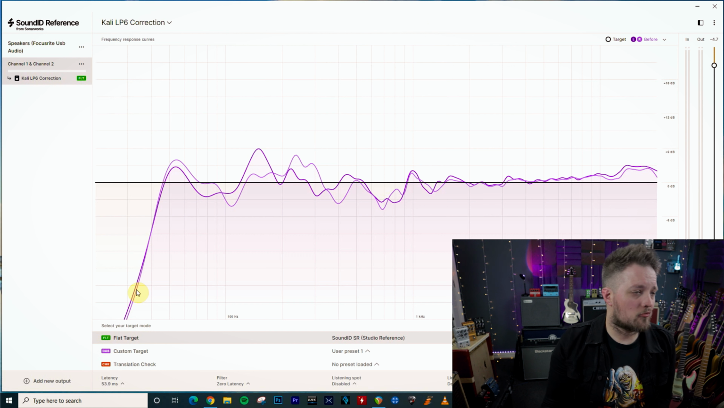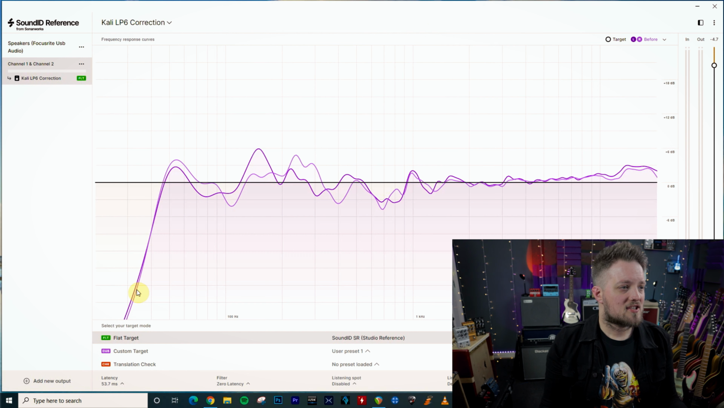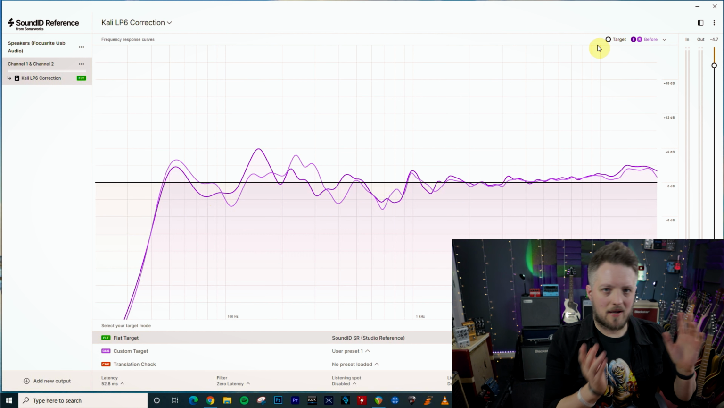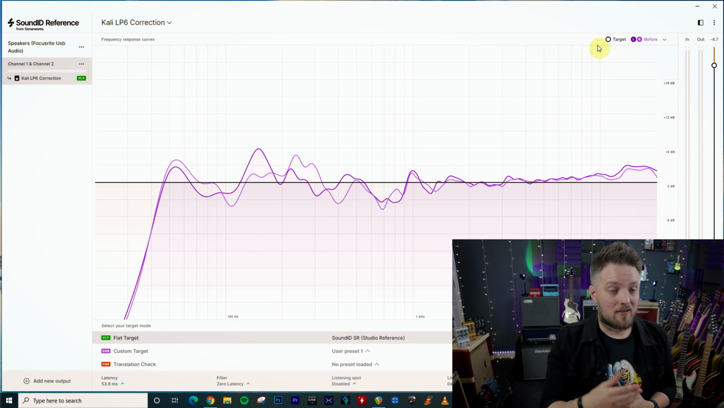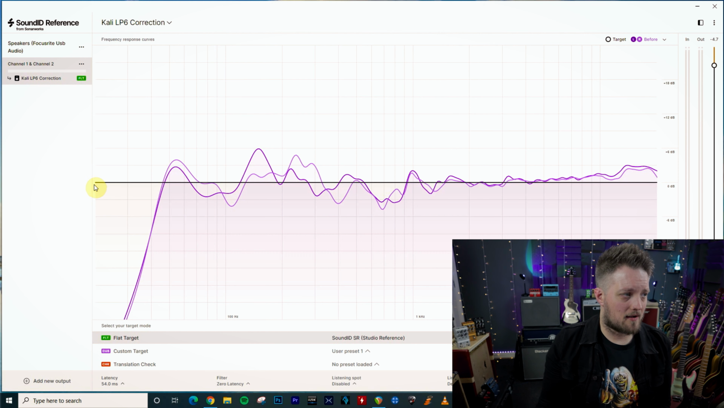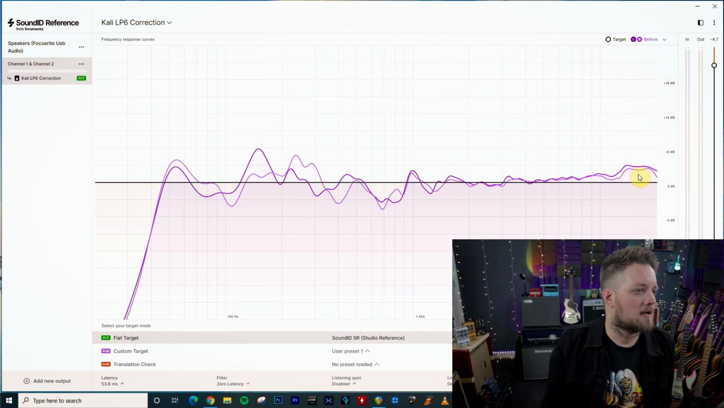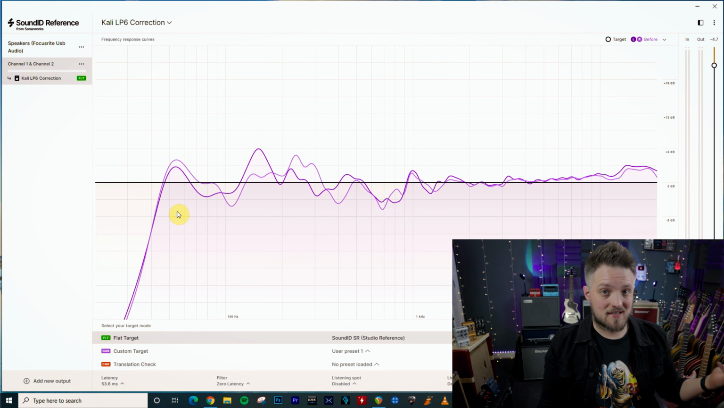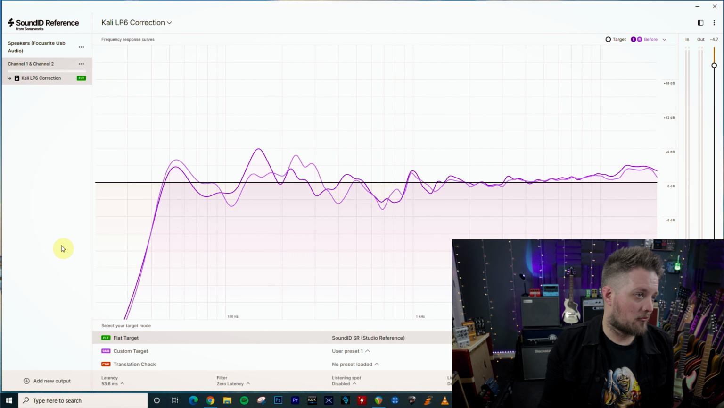So here's how my room EQ looks. These purple lines are my speakers. The slightly darker one is my left speaker, and the slightly lighter one is my right speaker. So you can see where my problem areas are. This black line in the middle, that's flat. So ideally we want our EQ to be as flat as possible because that's going to give us the truest listening experience. These purple lines are showing us what SoundID Reference is hearing in my room.